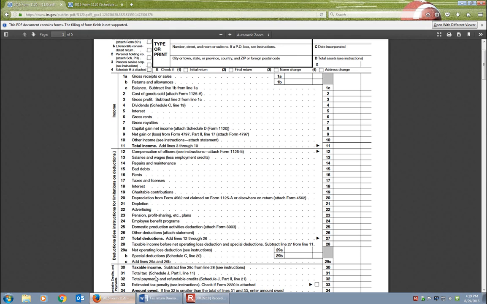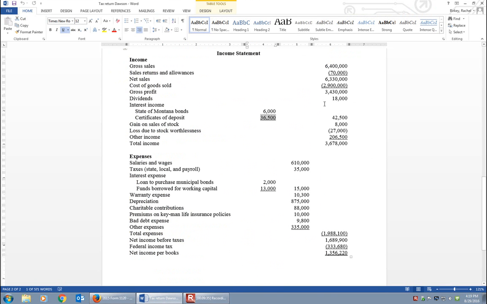So let's pop back over here to the 1120, and we see here line 5. Again, you want to only put that $36,500 here. You do not want to put $42,500, because if you do, you are including interest on this line that is tax exempt. Okay, so you're going to do the same thing for each of the items on here that could have a book tax difference.